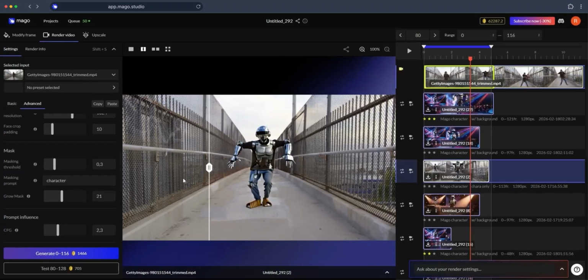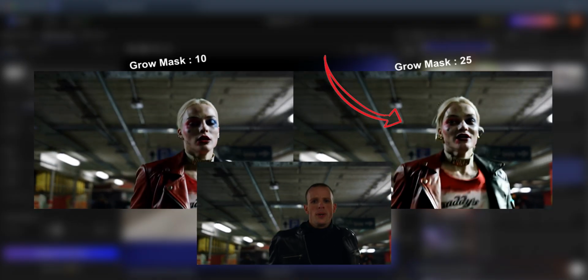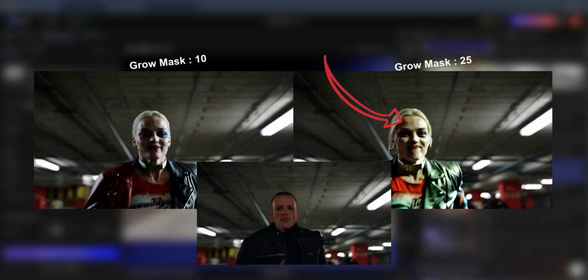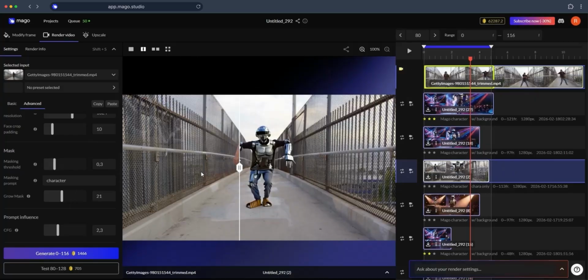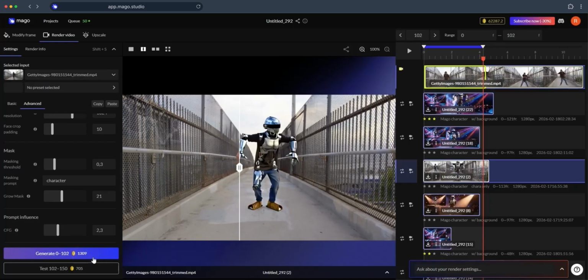Now back to the settings. Increase the grow mask option to expand the mask outward. For example, here the helmet is quite bigger than the head. And so if this setting was at 10, it would have probably squeezed the helmet around the original head silhouette of the character. Once your settings are ready, select the frame range and generate your render.